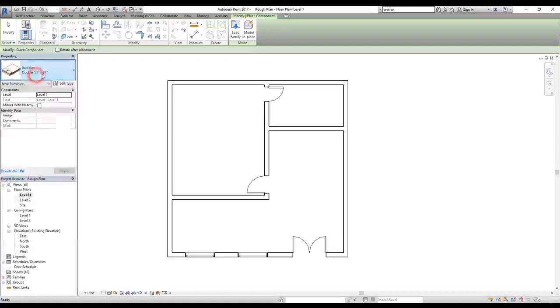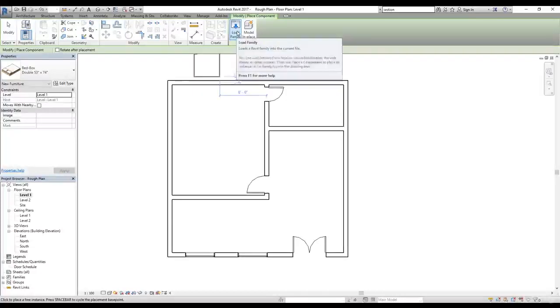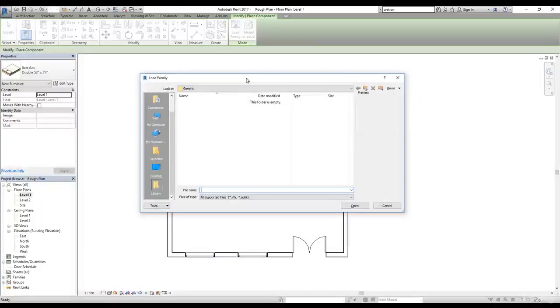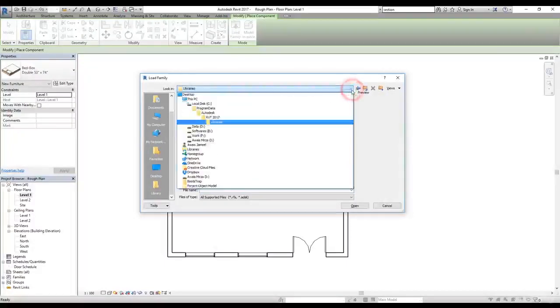So while we are in the Component command, there is a mode panel, and in the mode panel we have this Load Family command. I'm going to click on Load Family. One thing I want to mention here is that when you install Revit, all of these components and families are automatically installed with your Revit. Now to locate that, I'm gonna go to US Imperial. Again, I want to show you the path one more time.